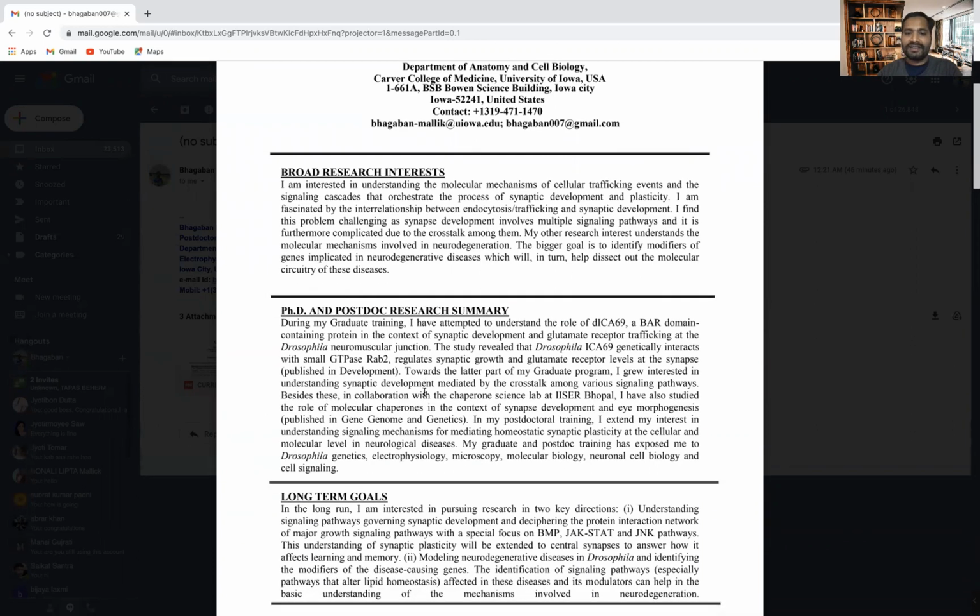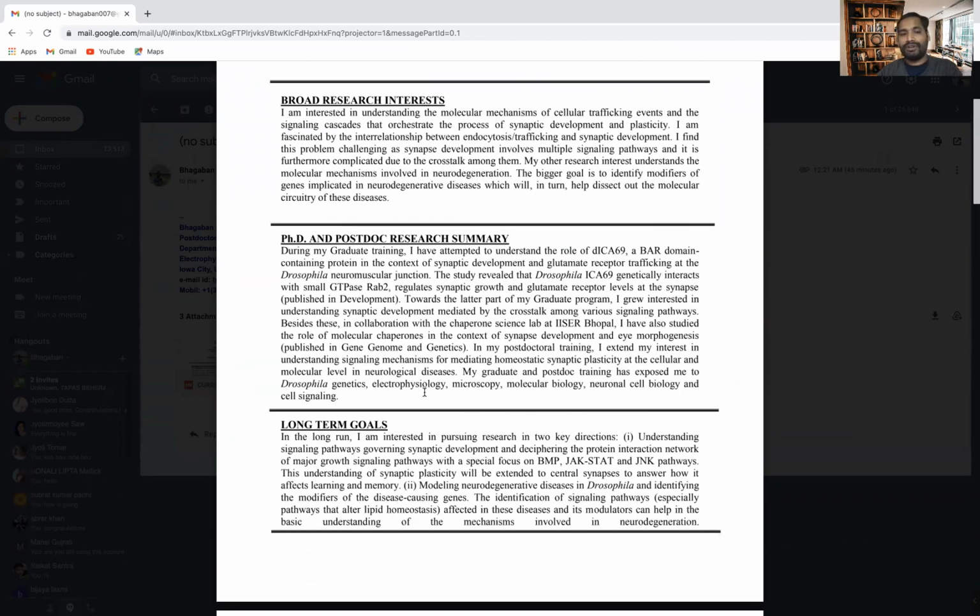Then in the next paragraph, you have to write about your undergraduate research summary if you are applying for a PhD position, or you have to mention your PhD research summary. So here I have written about what I did in my undergraduate, or what I did during my PhD. Here I have mentioned this briefly.